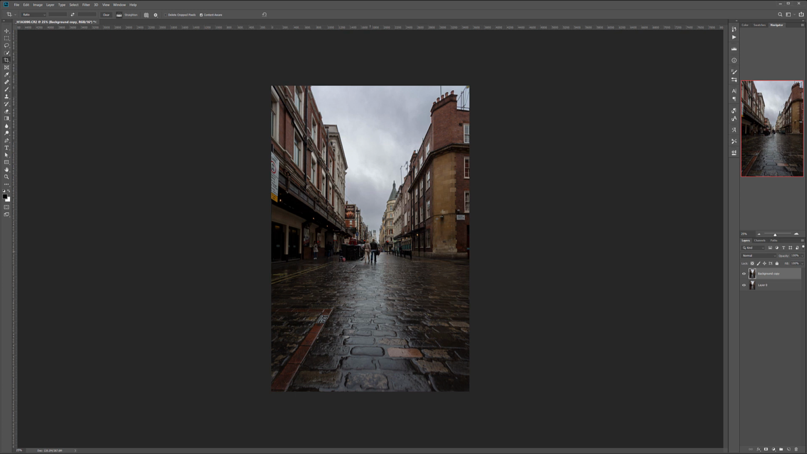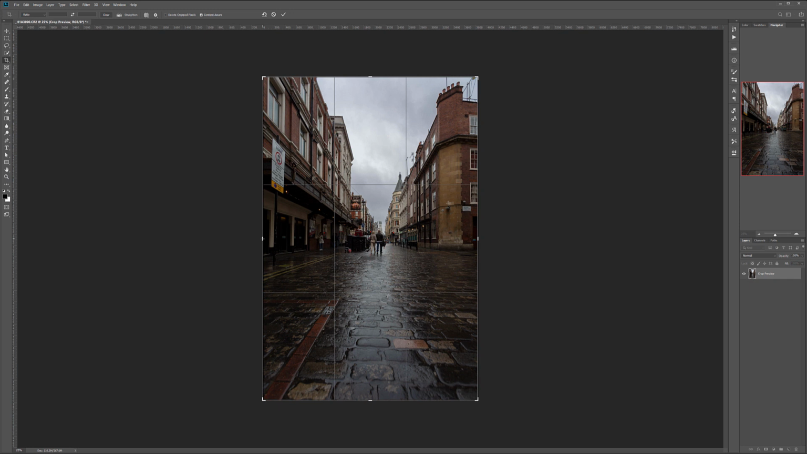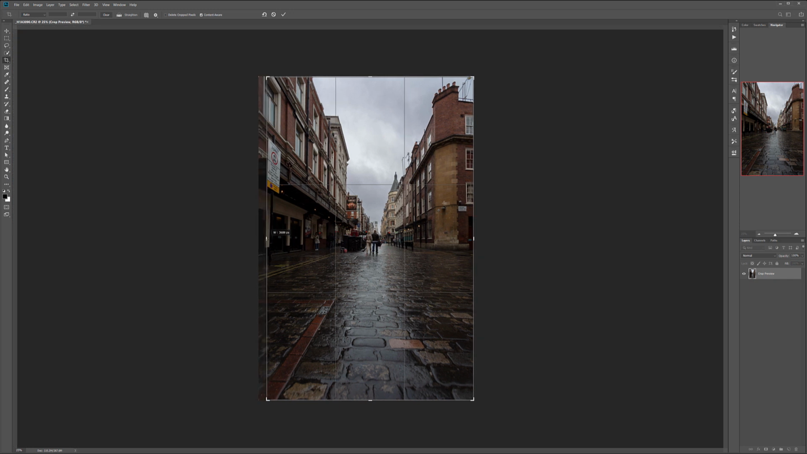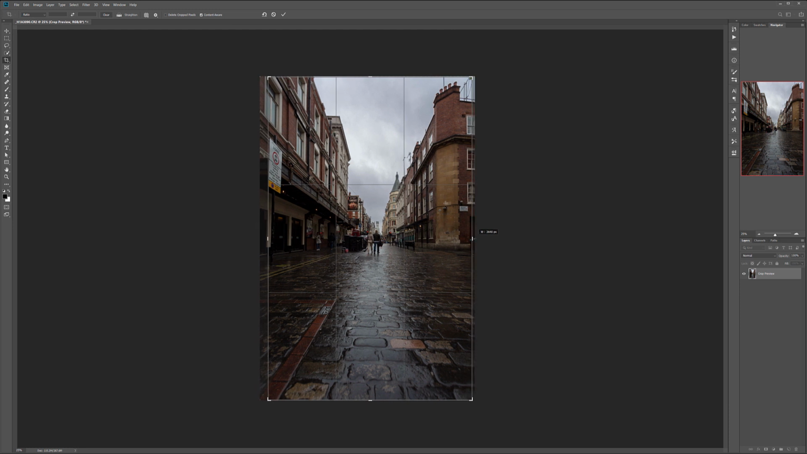Actually, let me undo this because I went too much in this area right here. That's better. It was cut a little bit too much on the left side, so we'll restore it back. Okay, so we're done with the cropping tool.